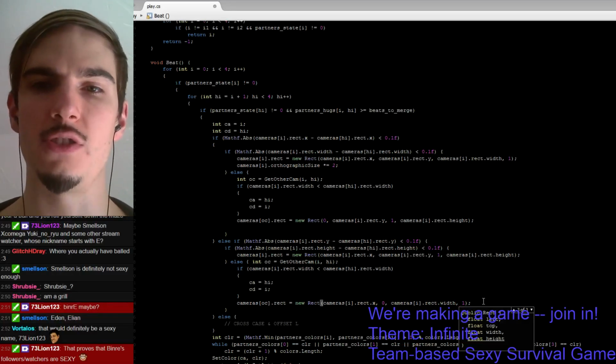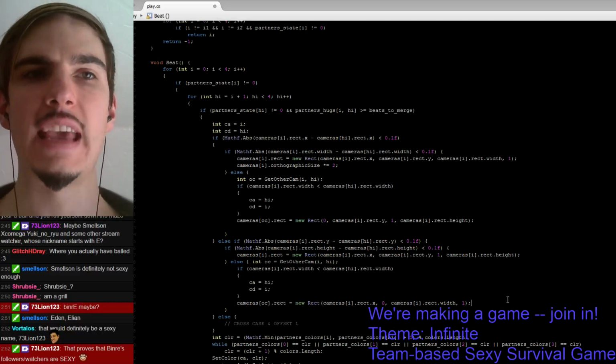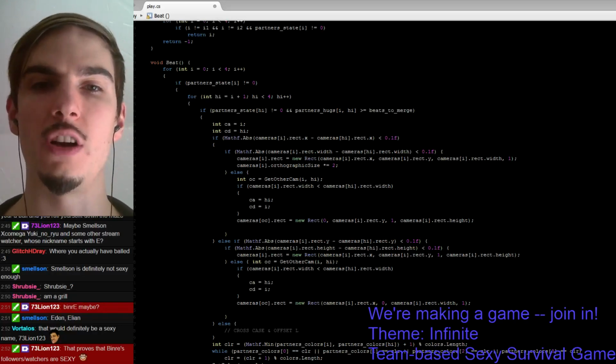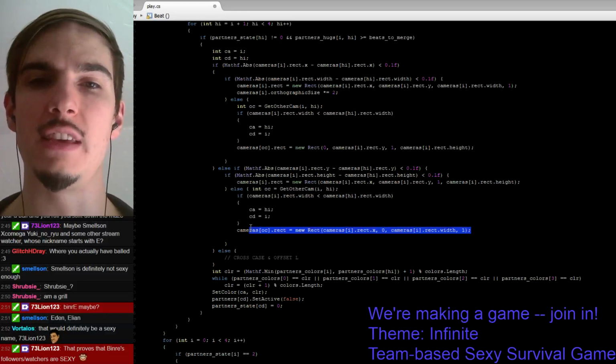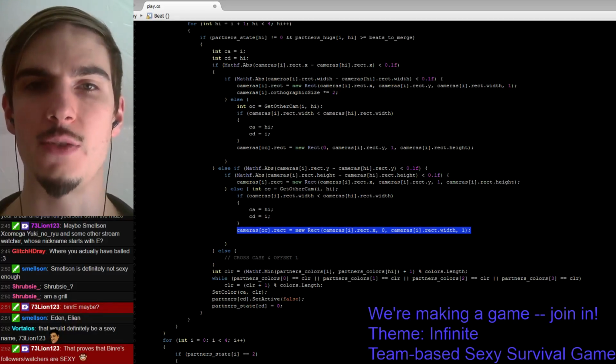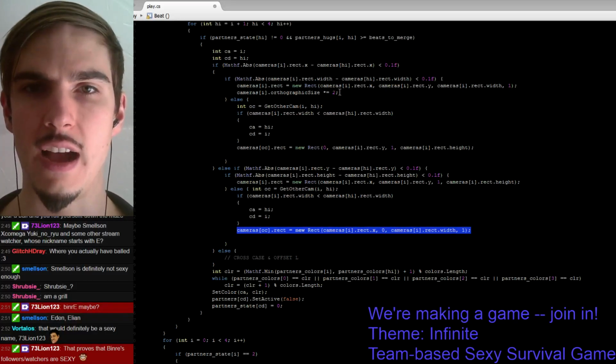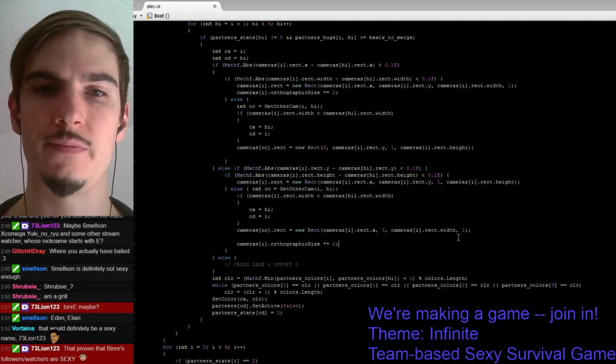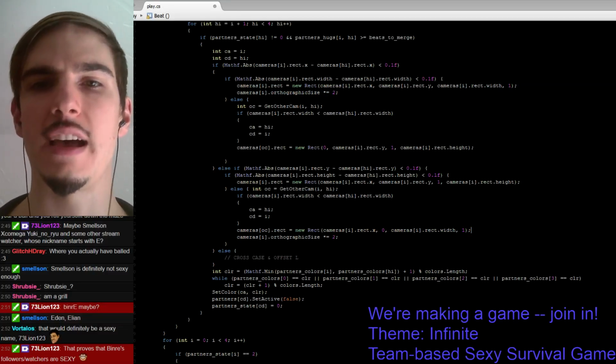The other thing that we'd have to do in the y-aligned merge is, since we're changing the height of the other camera, we also have to set the other camera's orthographic size times 2 to keep the scale in check.